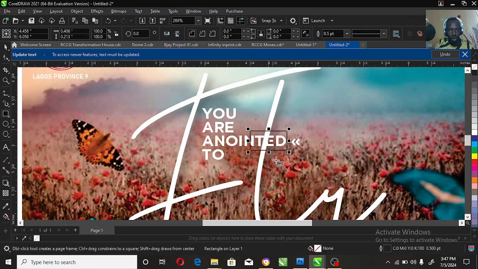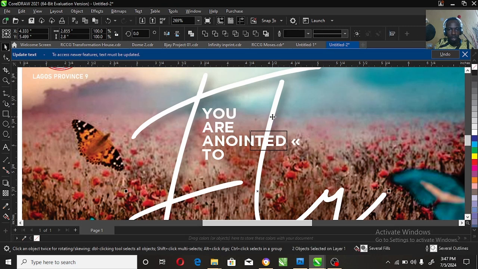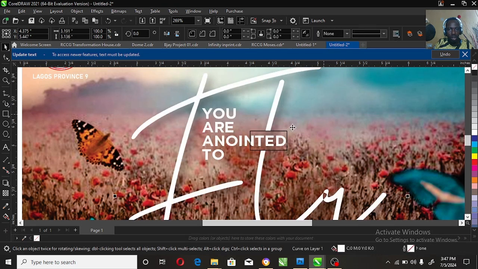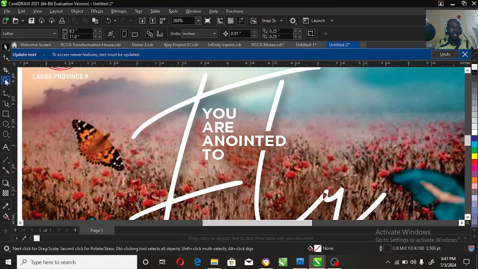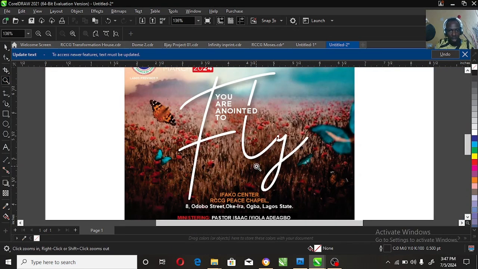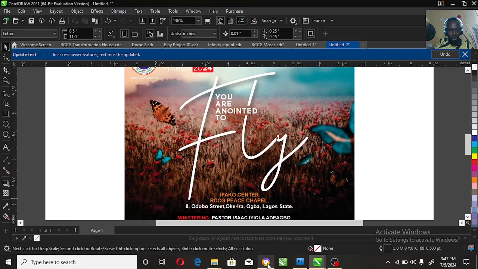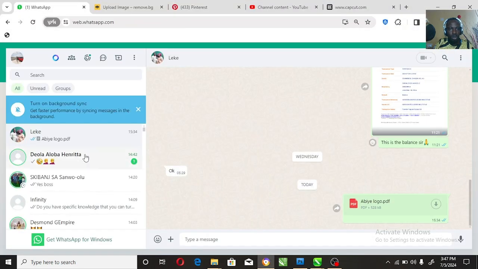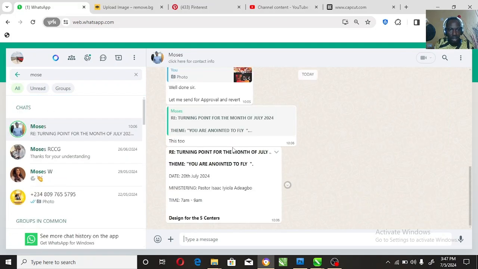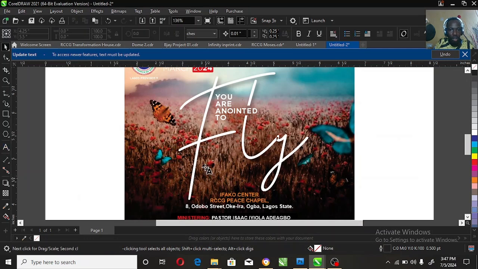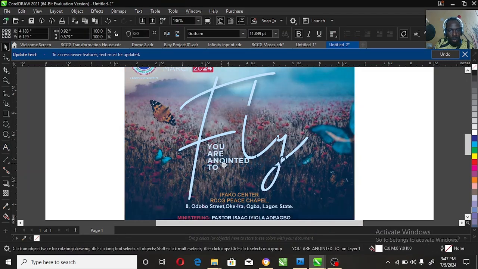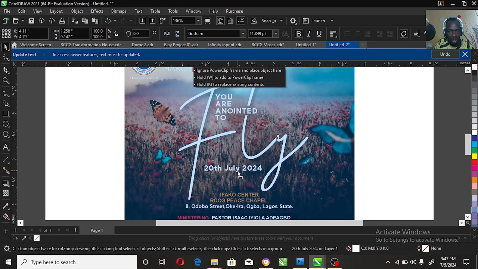So what I need to do is to cut off this aspect from this letter L. Okay, so that is that. I've been able to give a way to that. Then the next thing is to get the date. I think the date is 20th July, right? 20th July.